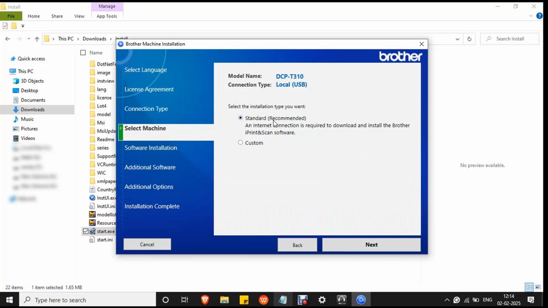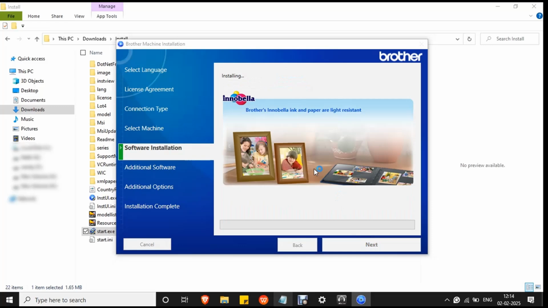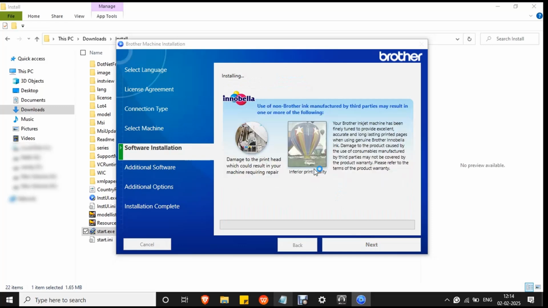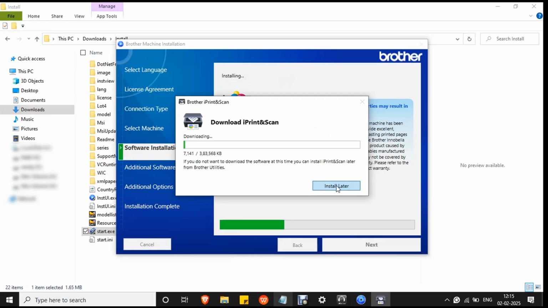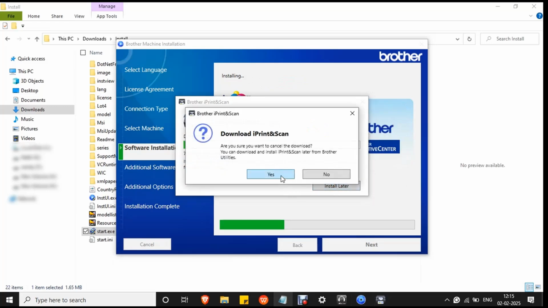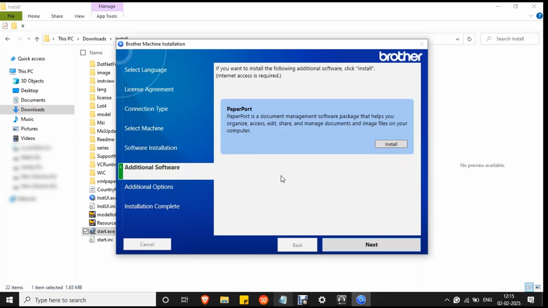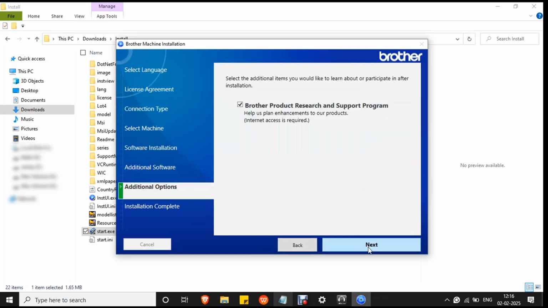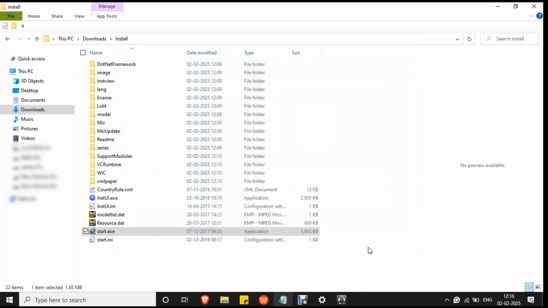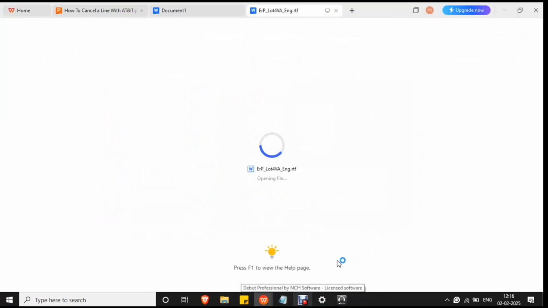Select standard since it is the recommended option by Brother. And click next. The installation process will begin, and wait for the process to complete. It will take a few minutes. Click install later and click yes to confirm the action. Then click next. Then click next and finish. So the driver has been installed successfully.